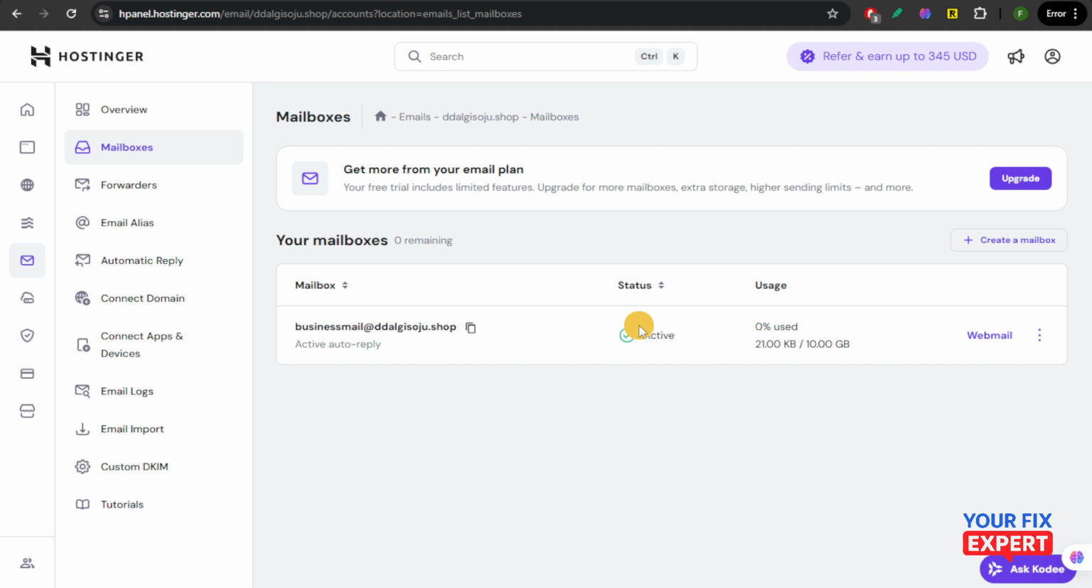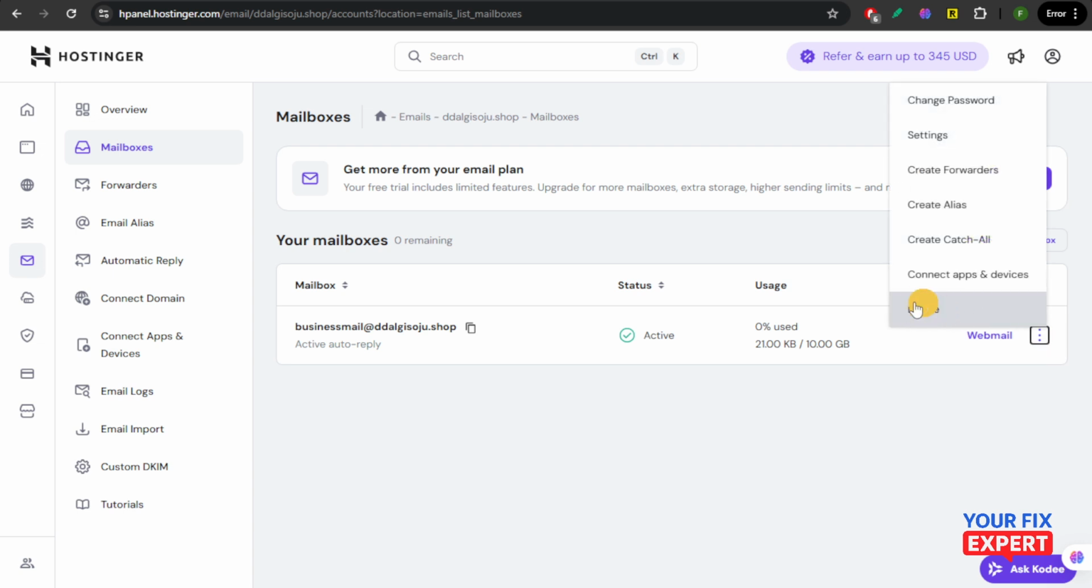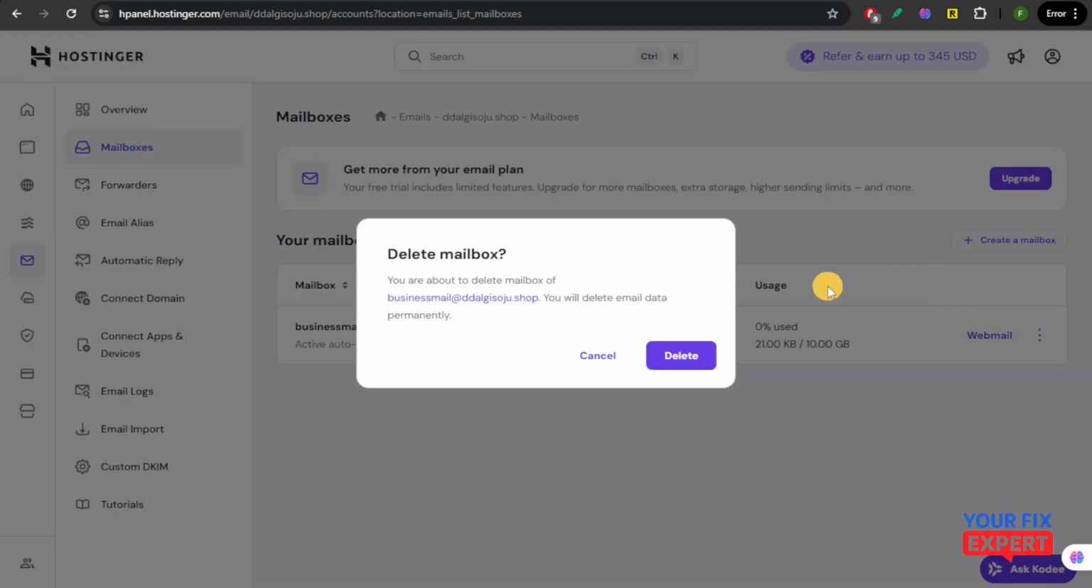Now if you want to delete or remove this one, we're just going to click on these three dots just beside this webmail right here. Going to select these three dots, and then you will be able to see this delete option. So we're just going to delete. We're going to click on that delete, and then you will see this.